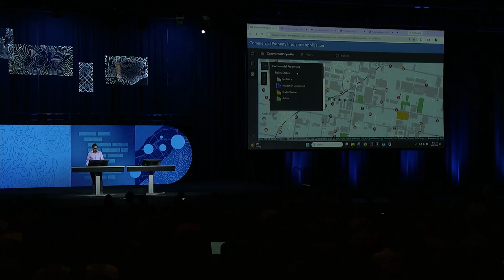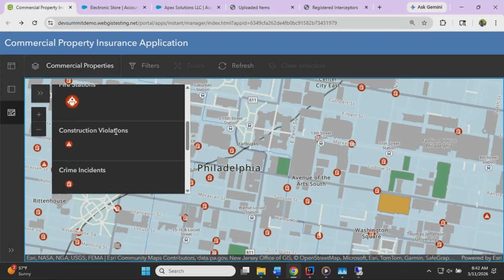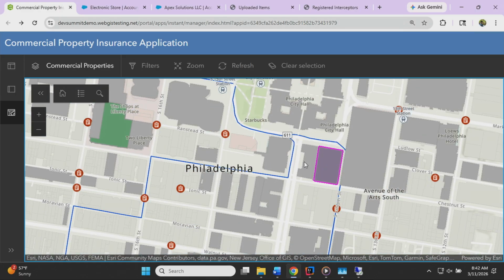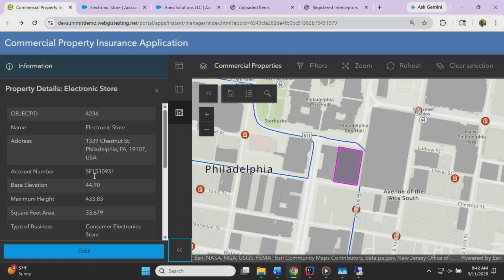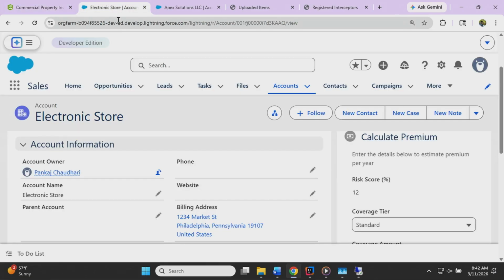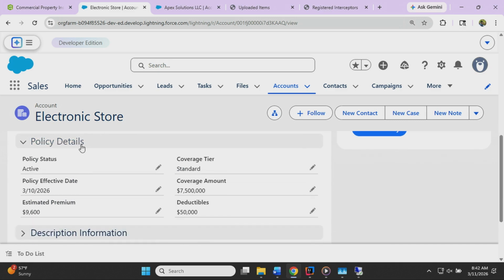For a commercial property insurance company, maintaining a digital record of its assets in a system like ArcGIS is important. This application maps commercial properties with their policy status alongside layers like fire station, crime incidents, flood zones, demographics, all critical for risk assessment. Field inspectors and GIS analysts use this application to evaluate the property and store inspection details in ArcGIS. Sales team manages customer account, location intelligence, and policy details in Salesforce.